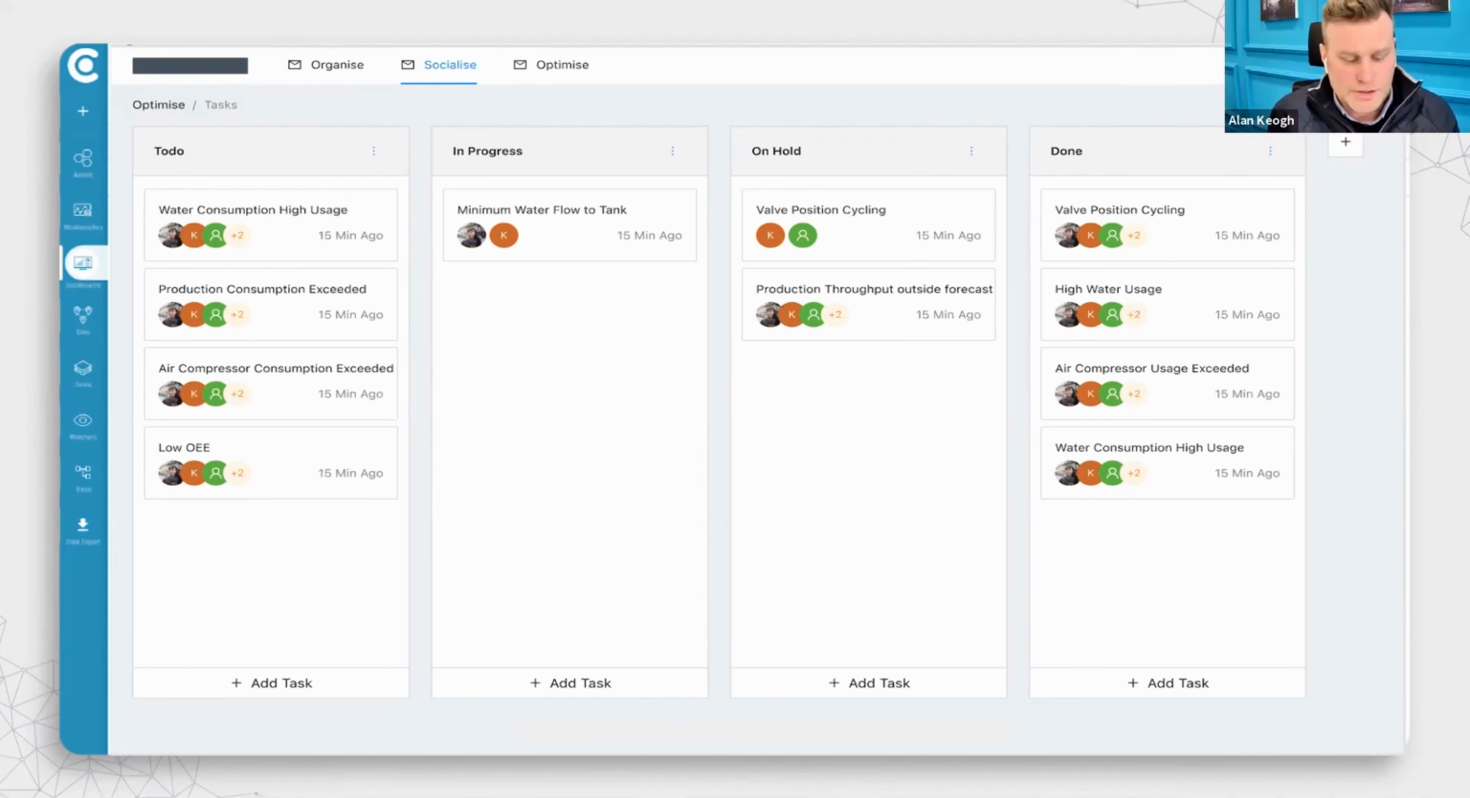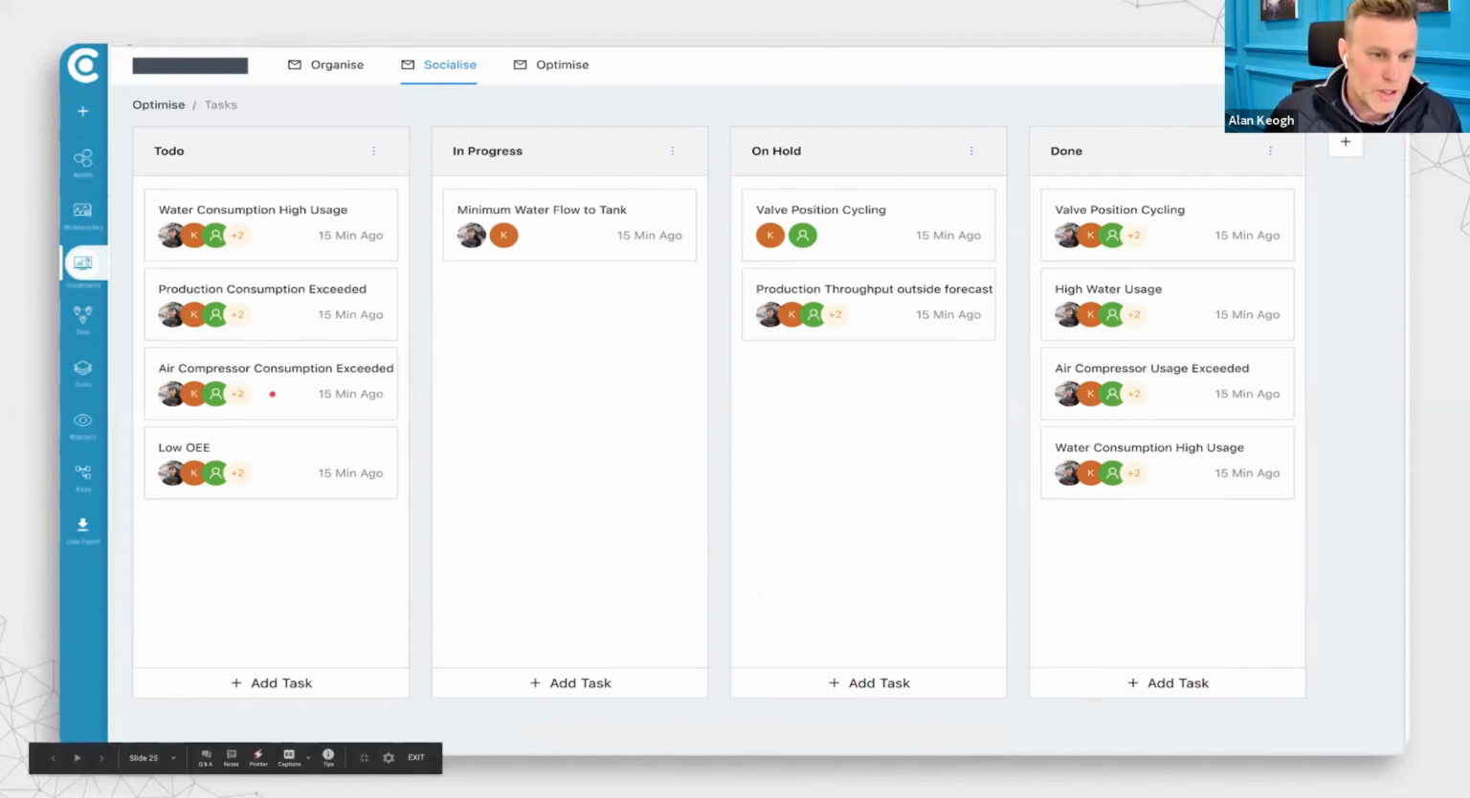So the other thing to say here is it's important to have a tool that allows you to bring in that expertise in a frictionless way. So this is an example of a Kanban dashboard. So you can see here, alerts pop up, you exceeded the air compressor consumption for whatever reason, it's over the predicted model. So the model is taking into account production and the other kind of variables that impact it.